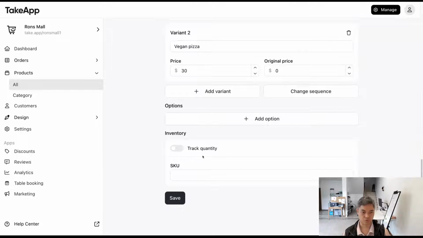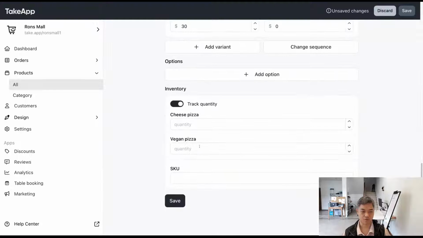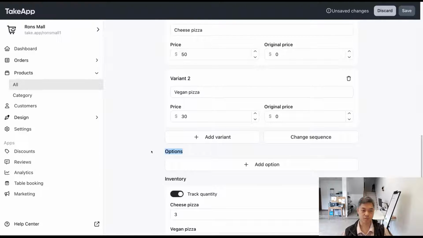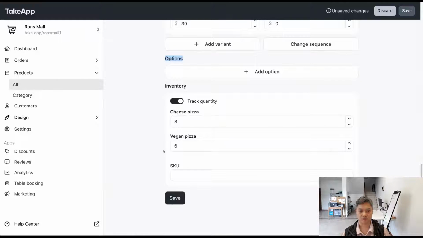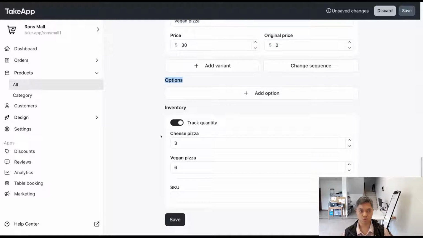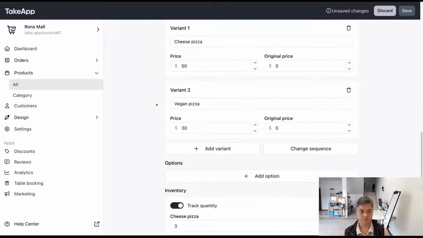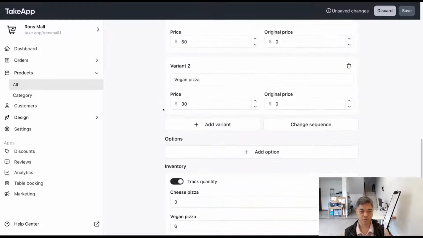If you go to the inventory, then now you can change the different inventory level for this pizza. I mean this variant, right? But later I will show you. But options, the option doesn't have any such inventory implication. Only variant can do this. Okay. And then let me show you options as well.